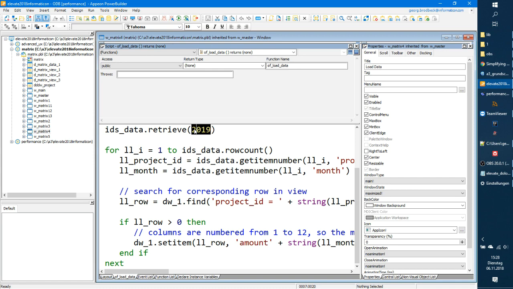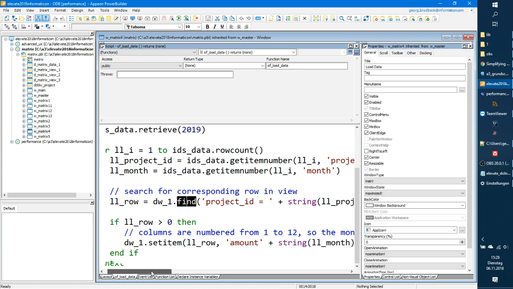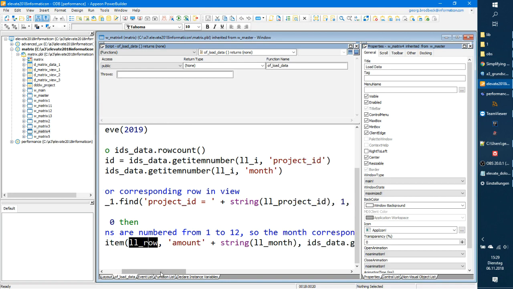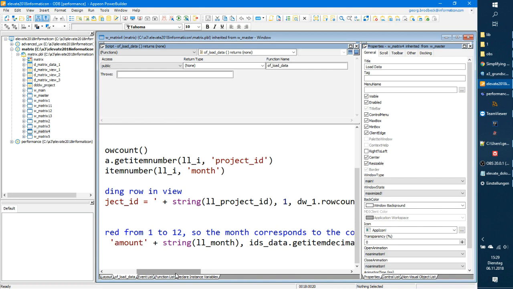You might want to do a drop down on top to select the year, for instance, and then after you select the year, it would retrieve it and load the data for that. So I loop through that data store. I get my project ID and the month I'm in from the data store, and then I need to find the row with that project ID. Now, if I have my project ID, I can set the information set item on the row I found with project ID, and the month is obvious because it's months from 1 to 12. So if I have month 3, it's column 3.